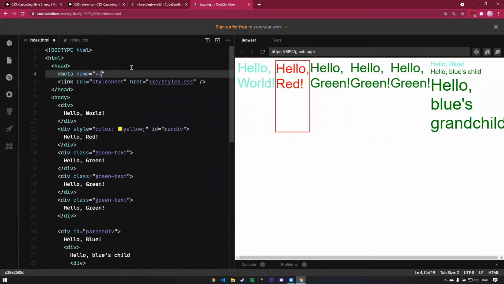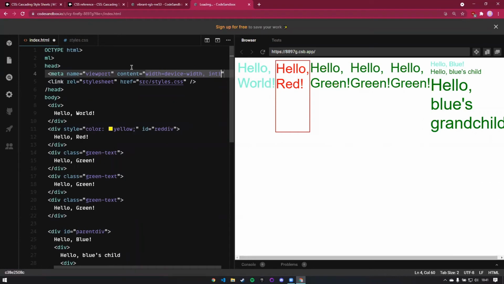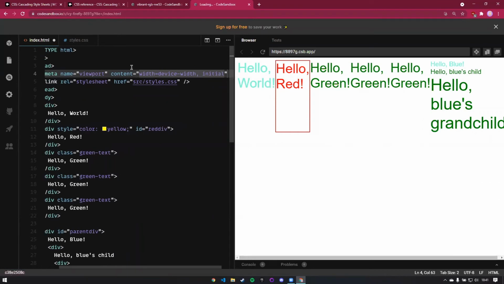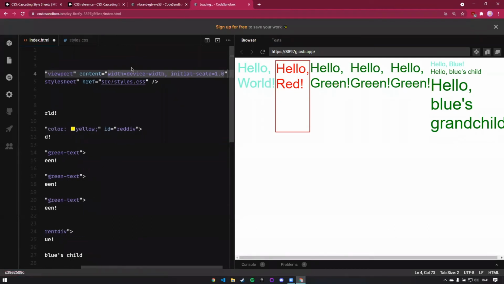But how you do it is you give it a name of viewport, so we know that we are defining the viewport. And then in the content, we define the viewport as having the width equal to device width, and we give it an initial scale of 1. And then always remember to close everything that you open.